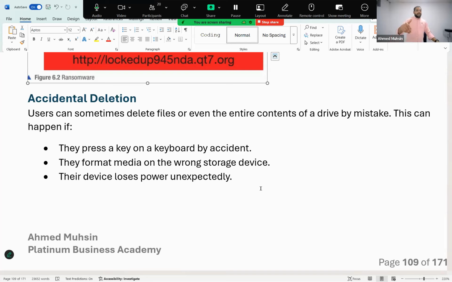Guys, when you press delete, does it ask you, are you sure you want to delete? No, right? It directly deletes the file. So sometimes mistakenly you press a key, your file gets deleted. Or for example, you format the wrong storage device. Okay, both of you all.